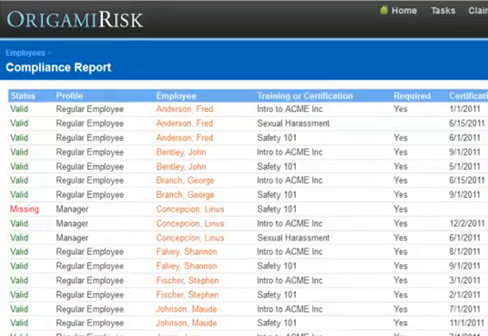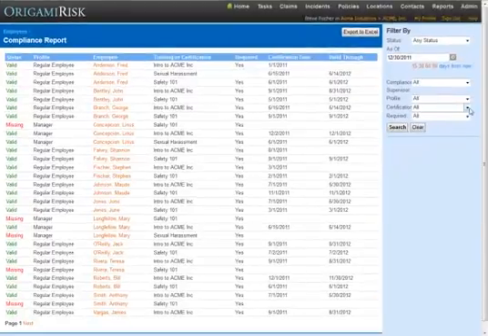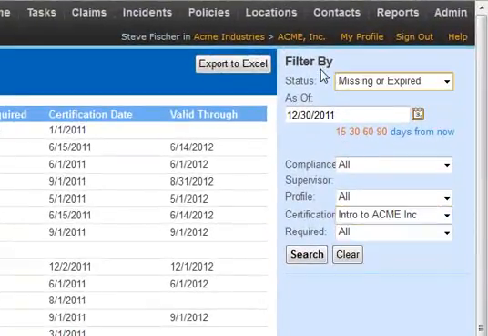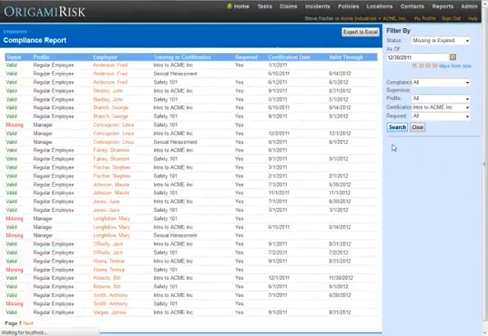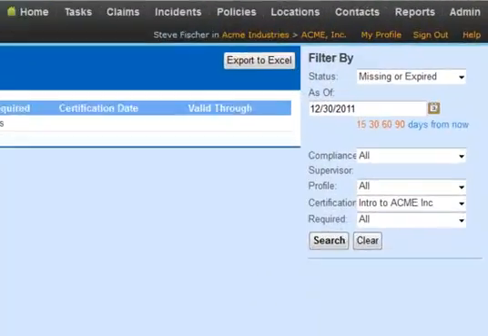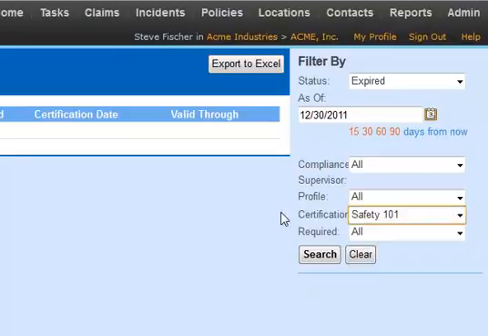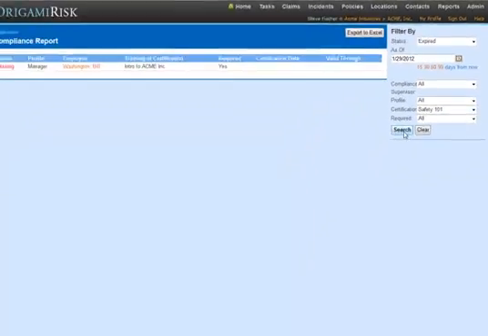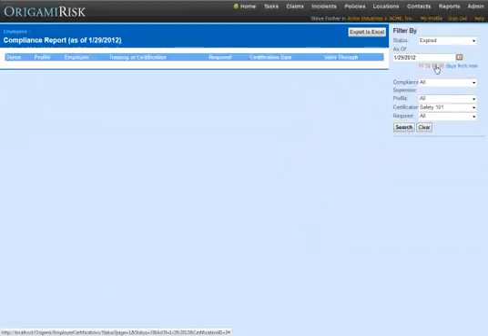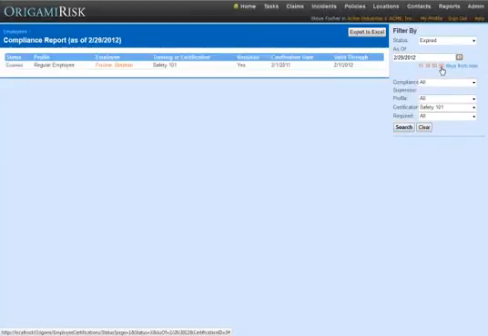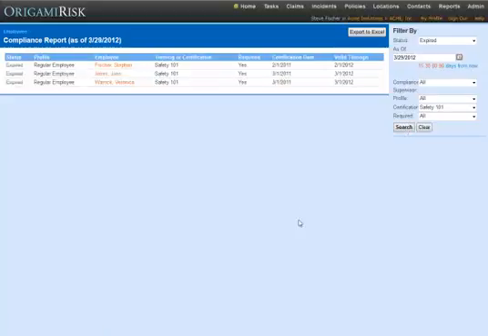Maybe I want to know if anyone hasn't taken the Introduction to Acme training. I can filter by missing or expired for that certification, and I see only one person. Perhaps I want to know whose Safety 101 certification is going to expire 30 days from now. I select Expired for Safety 101, click the 30 link, and search. Great, nobody. 60 days? Just me. 90 days? A handful. Now, wouldn't it be nice if 30 days prior to a certification expiring, each of these employees would get an email? Yes, it would be nice.